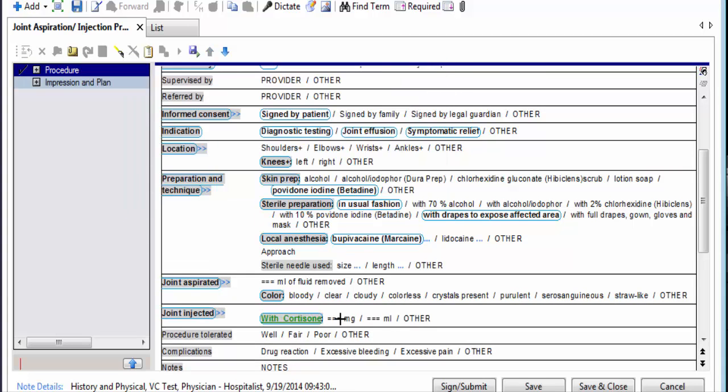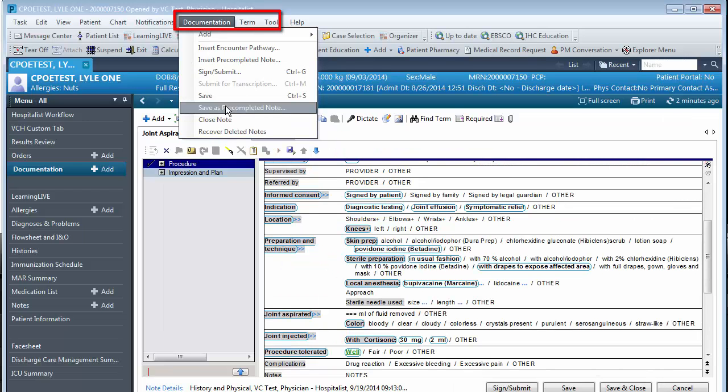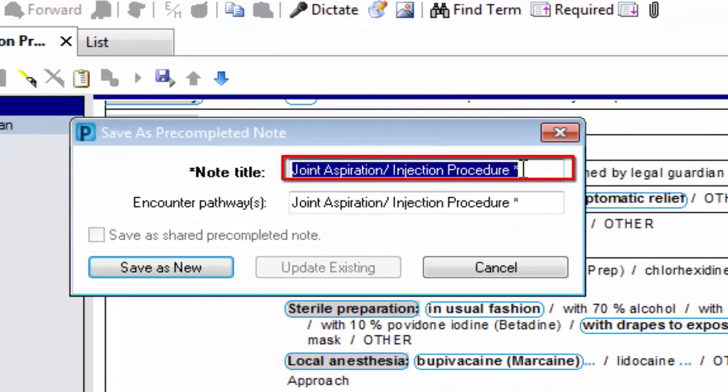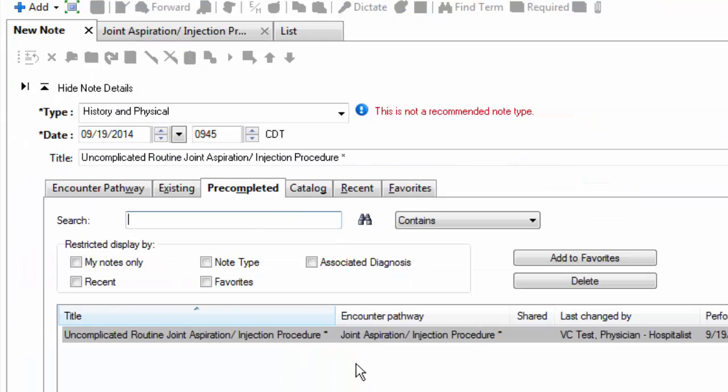Open a note template, enter all the details desired. You can include free text and auto text. When done with the note detail completion, select the documentation from the task menu at the top of the screen. Select Save Pre-completed Note As and enter a name for the template which notes the type of details it contains. This note will then display on the Pre-completed tab in the Power Notes documentation windows.